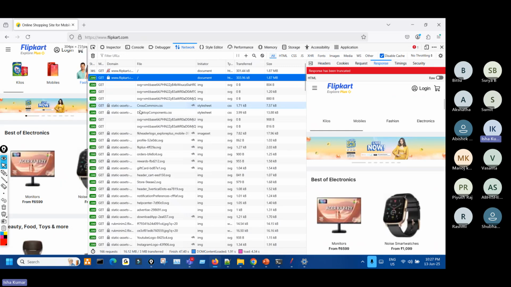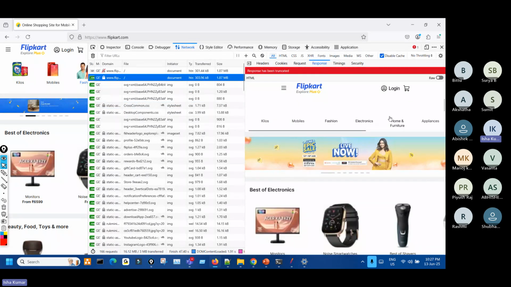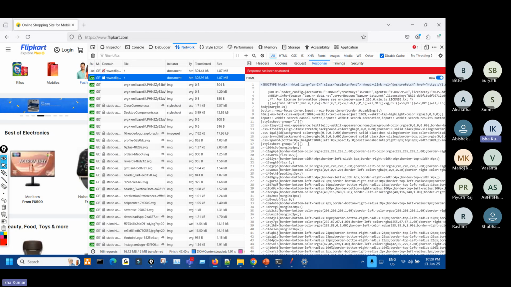But this is the response in rendered form. When we click on this raw button, you see raw, this is the code. This is our response. So this is how we identify.